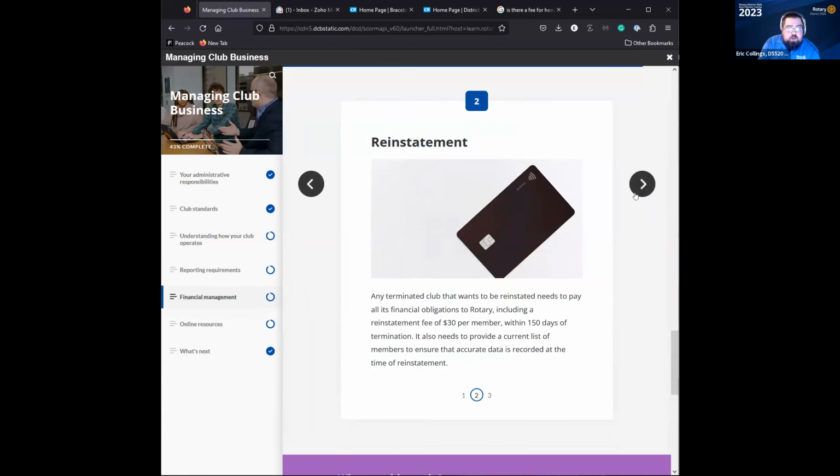Reinstatement: any terminated club that wants to be reinstated has to pay all of its obligations to Rotary, including a $30 reinstatement fee per member. So that can really hurt you in big clubs. If you have 100 members, you're out $3,000 to get reinstated within 150 days of the termination. And you have to provide an updated membership list.